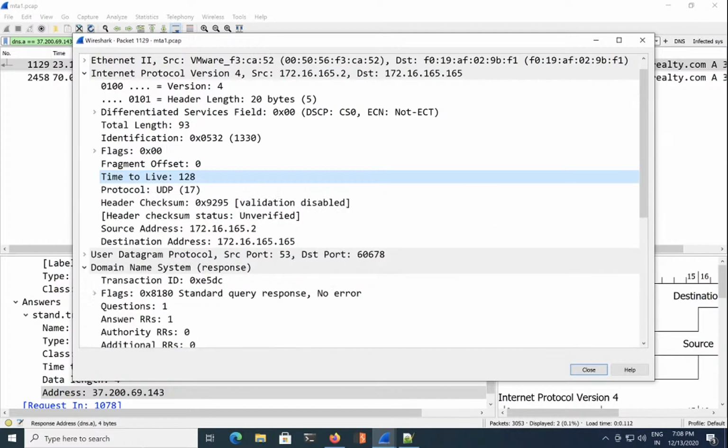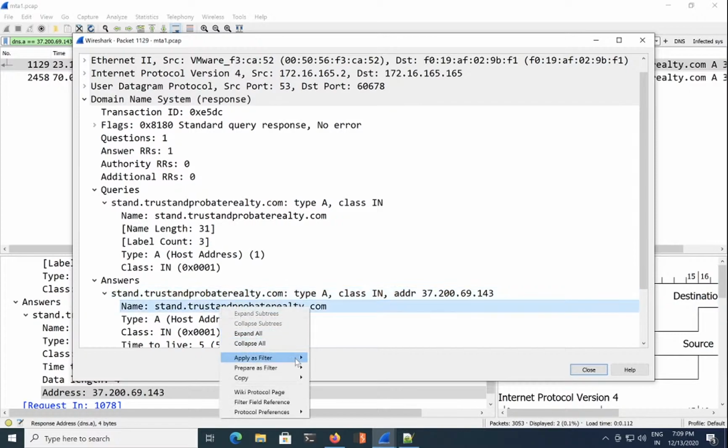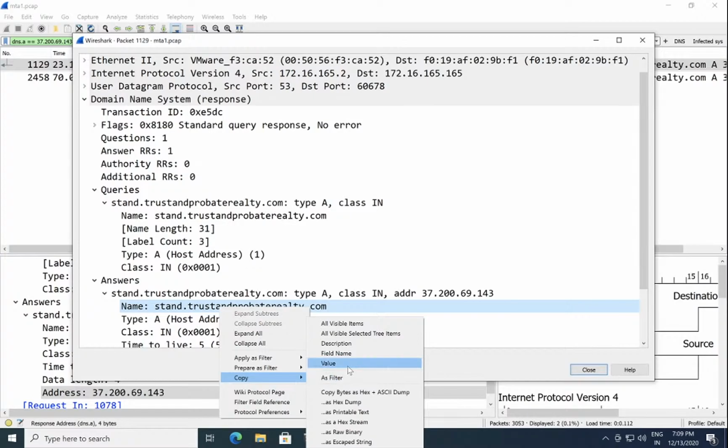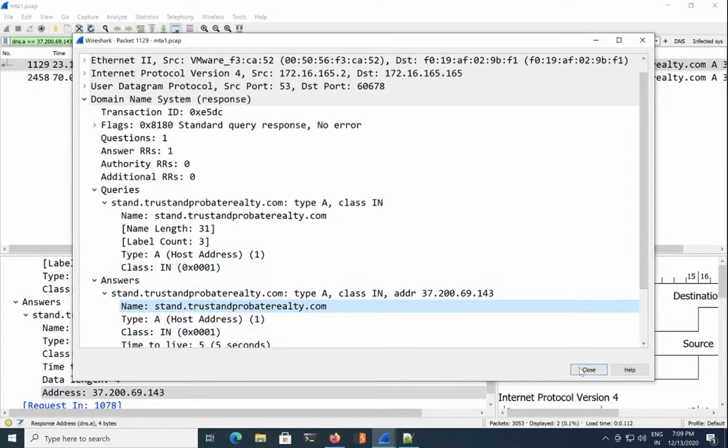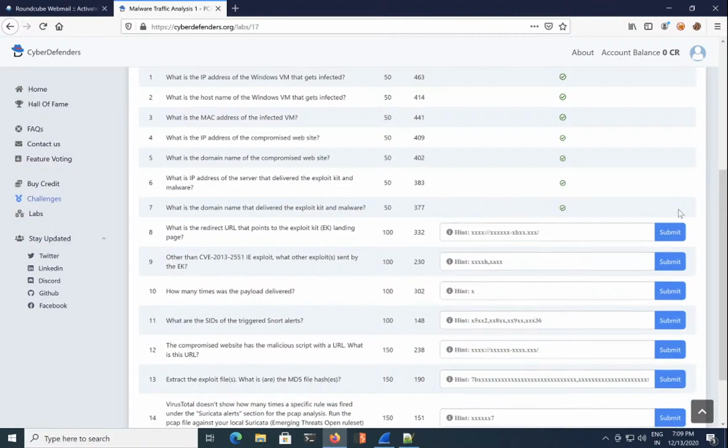I have no idea how to disable this thing for now. So the query was stand.trustedandprobability.com. Let's go and copy this address, copy as a value, go back to our browser or the window, paste it. And yes, we are able to solve this challenge.